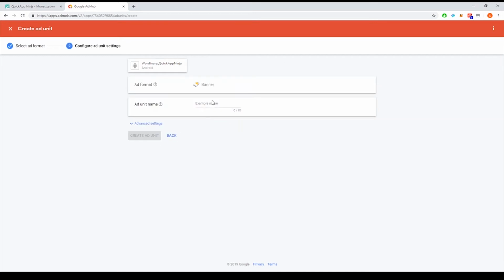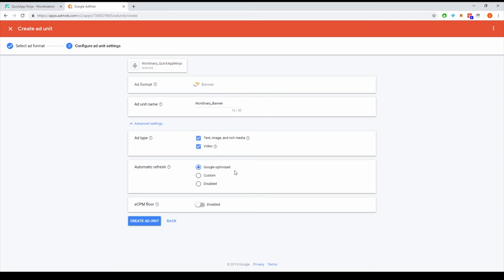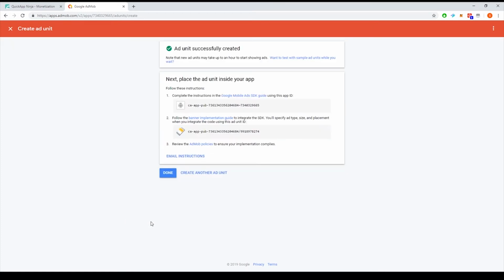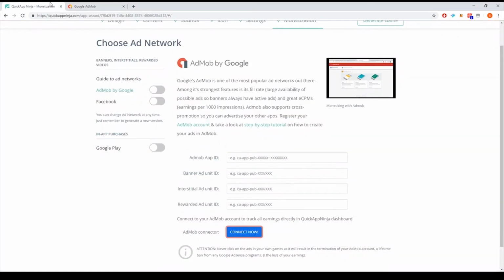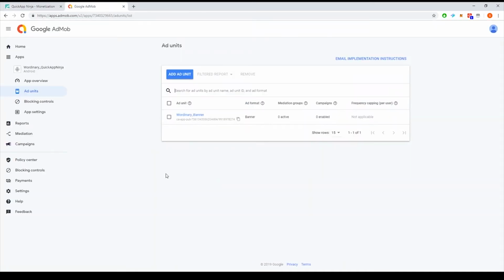First, banner. We are going to name it ordinary banner to find it easier. On advanced settings, you can see other settings, but we don't care about them now. Create an ad unit. So we are going to take this code from down here, copy and place it back in our monetization tab. So this is a banner code. We are going to place it inside the banner unit. Okay, done.